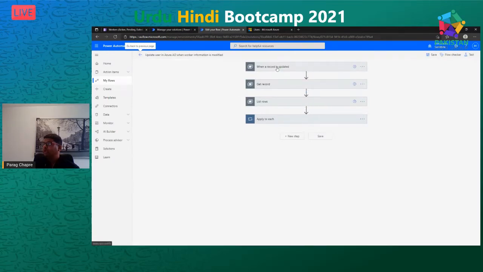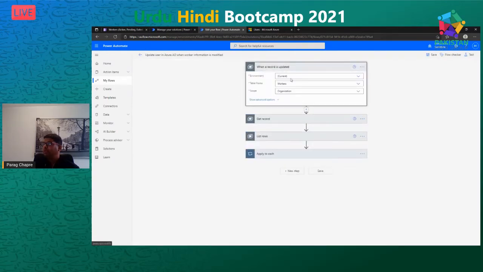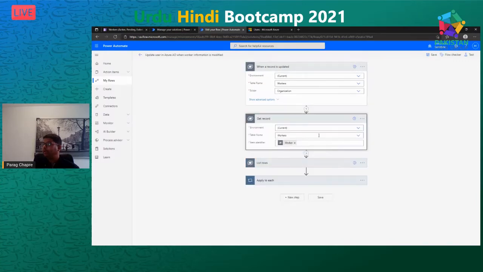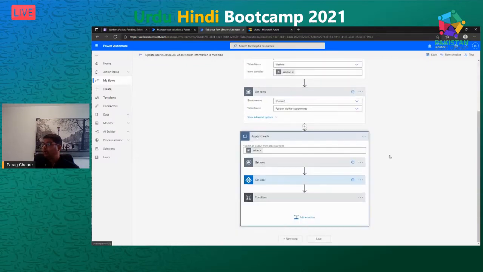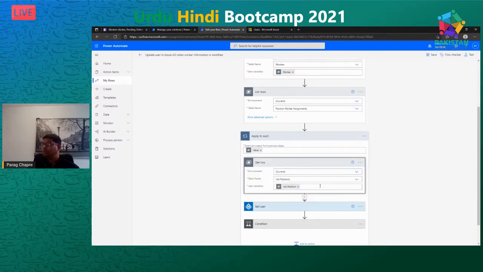Okay, so here we have to use the Dataverse event as "when a record is updated", provide the current environment, use the worker entity, and get the record from the Dataverse based on step one. And here we can list all the records from position worker assignment based on the worker entity.